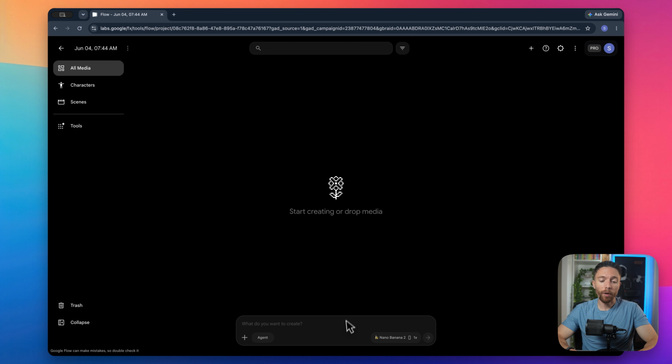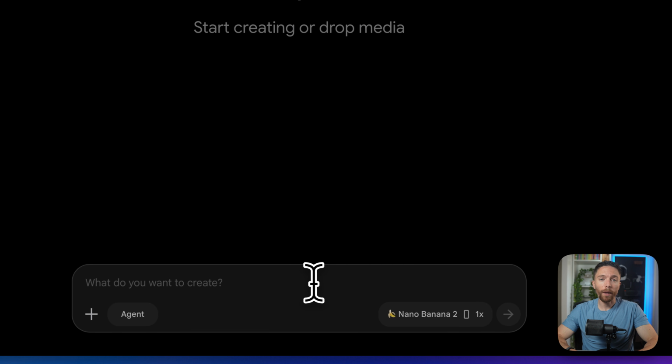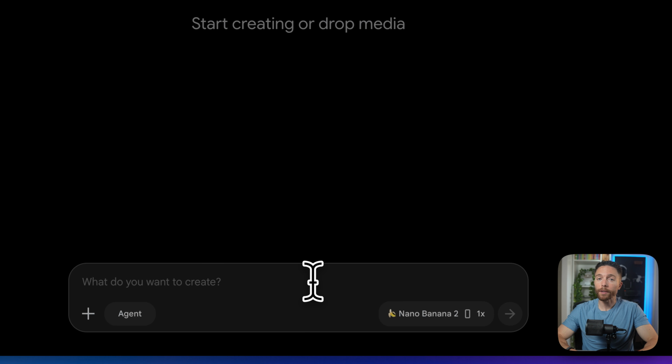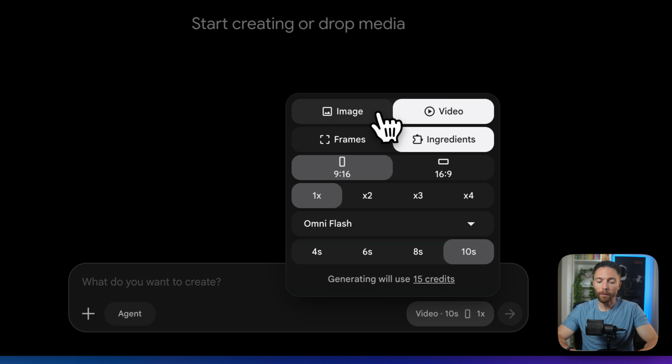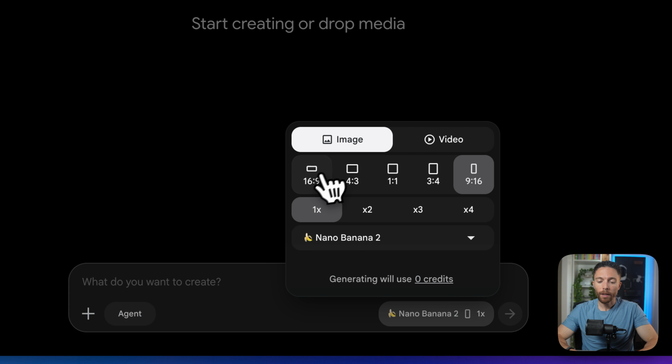Down here is the prompt box. This is where you tell Flow what images or videos you want it to create for you. We'll start with a simple example. Make sure you click on this menu, and this is where you can choose if you want Flow to create an image for you or a video. We'll start with an image. You can also select the aspect ratio.